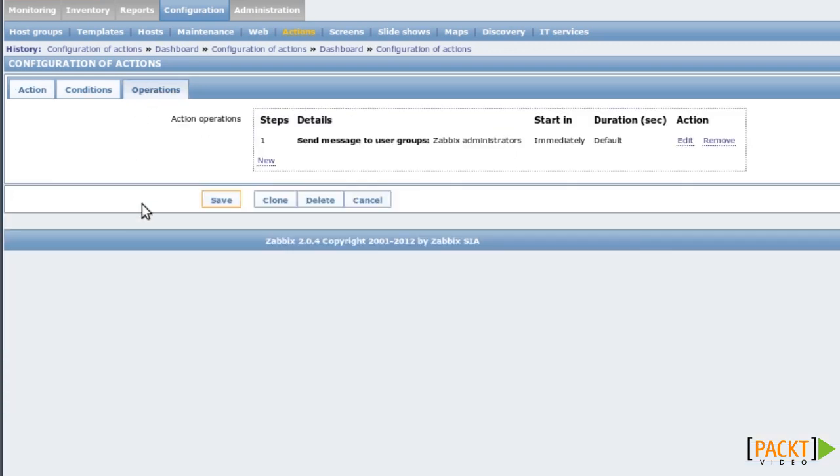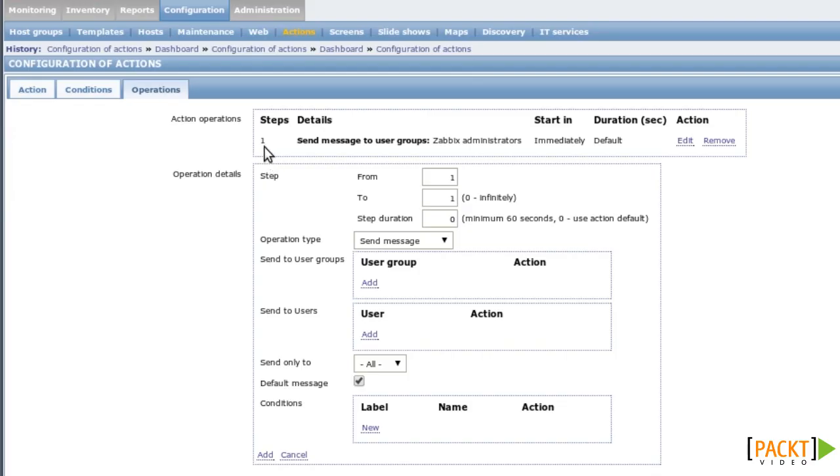Let's take a look at the operations, and this is what is meant by the step duration. You see one step here, which means that immediately after a trigger is firing and the action is executed, a message is sent to the Zabbix administrators. Let's add a second step. Step number 1 is run at second 0. So step number 2 would be run after 1 minute, and step number 3 after 2 minutes.